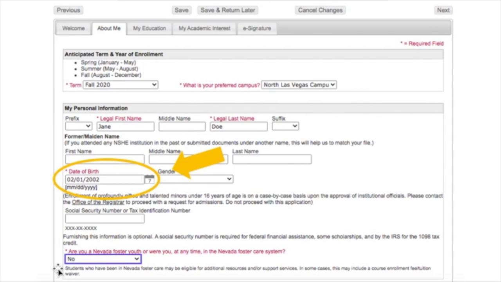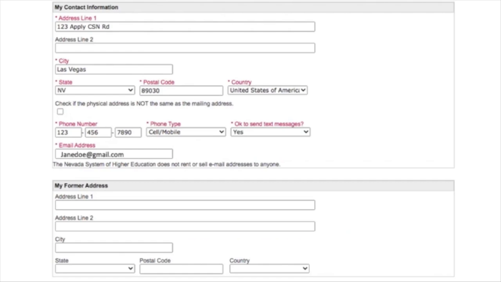Then, you will add your birth date by clicking the little calendar on the right side. If you are a Nevada foster youth or were at any time in the Nevada foster care system, please select yes in this drop-down menu. If you have been in Nevada foster care, you may be eligible for additional resources and/or support services.